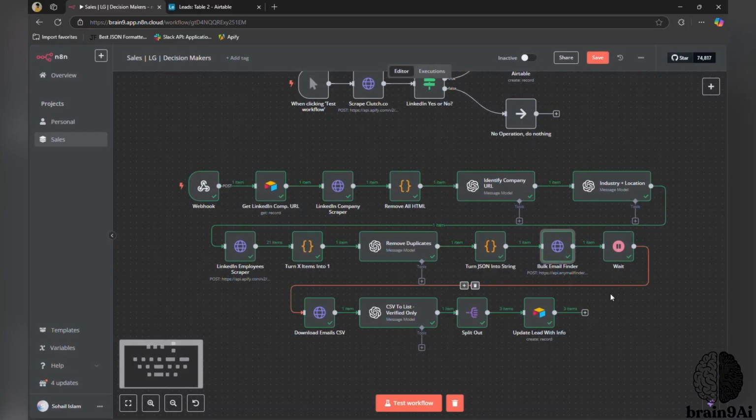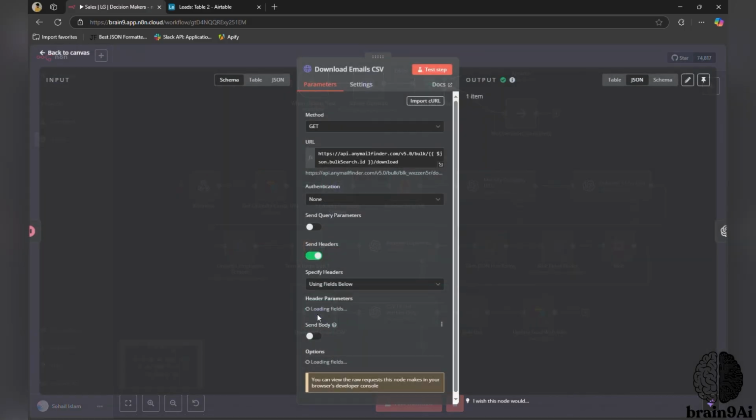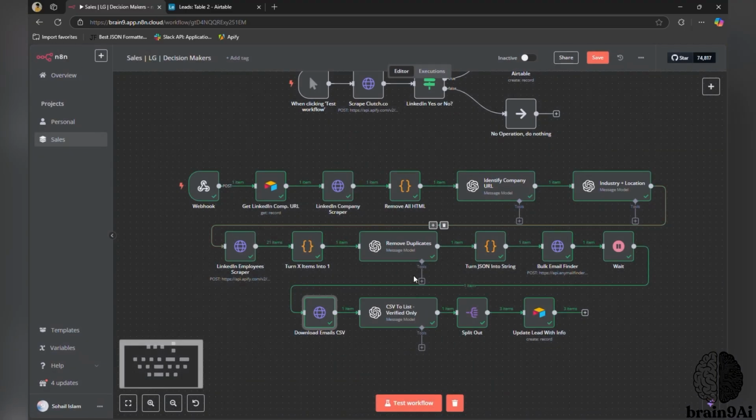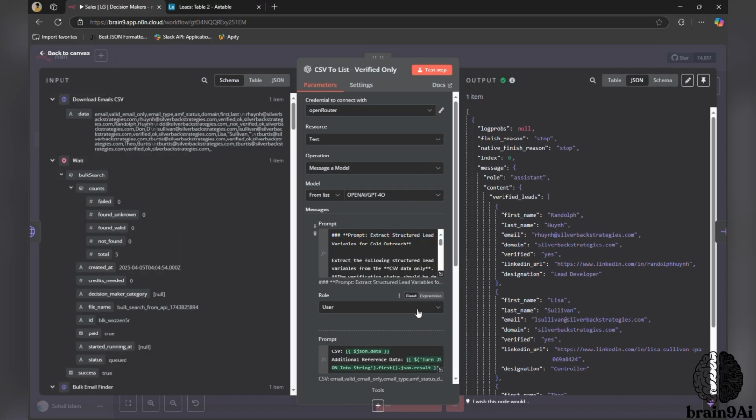We wait for about a minute while the email results are generated. Once the emails are ready, they're downloaded as a CSV file containing all the verified email addresses. In the next step, the CSV to list verified only node, we merge this CSV data with the original employee JSON that we created earlier. By combining these two data sources, we generate a complete and enriched dataset.